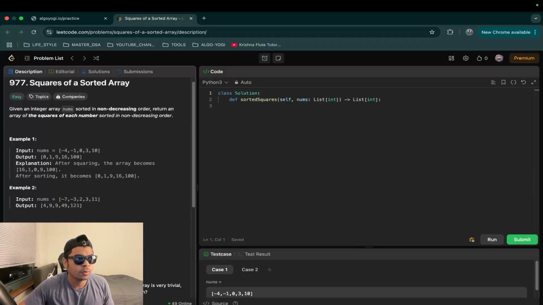In the end, we want to return the squares of these numbers also sorted in non-decreasing order. So you can't just square every number and return them in the same order. You have to change the order of these numbers based on what their values become after you square them. -4 squared will be 16, and 16 is not in the first place anymore. It's in the second last place.